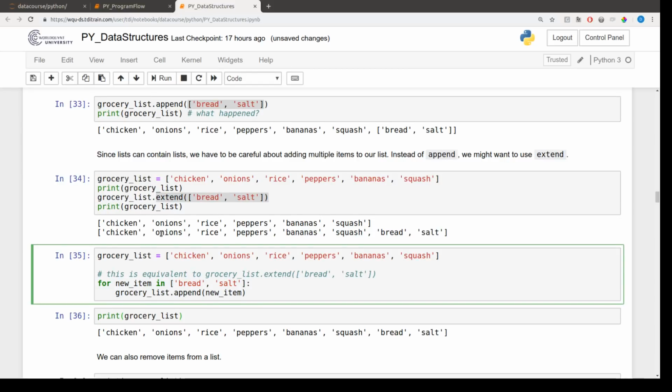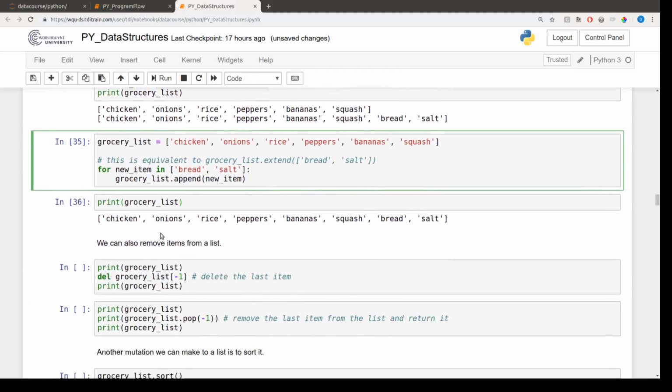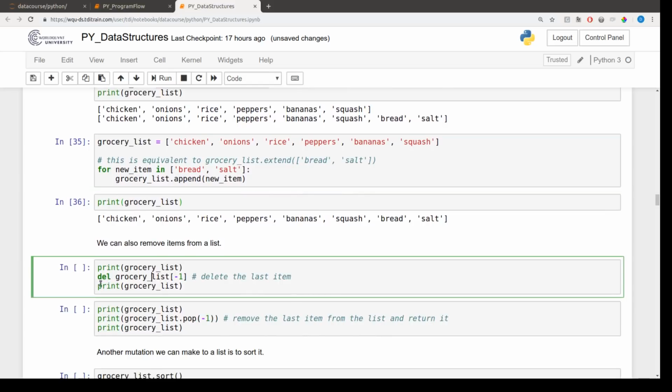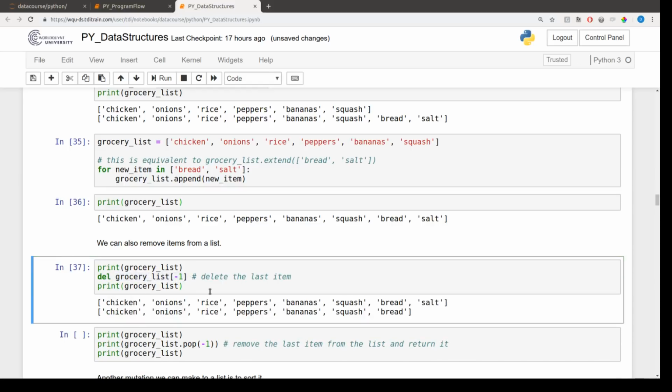Just as we can add items to a list, we can remove them. If we want to delete an item from the list, we can use the del keyword, which is short for delete. This will delete the last item, item -1, in the list. We see salt has been eliminated.